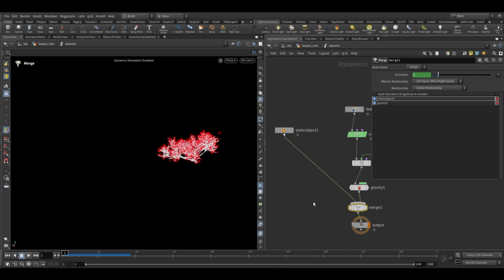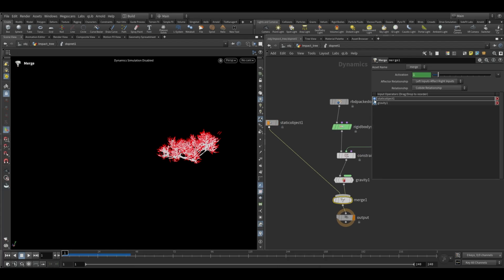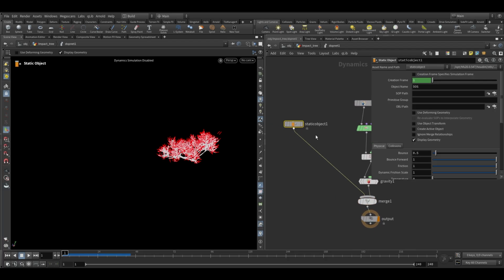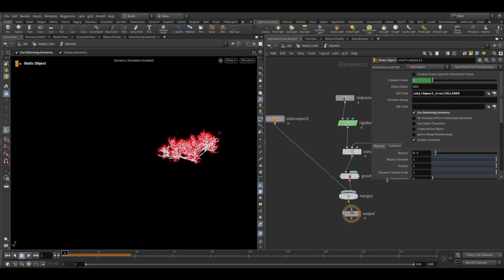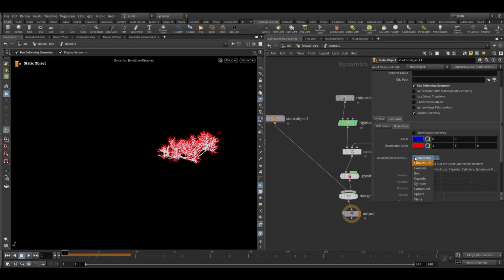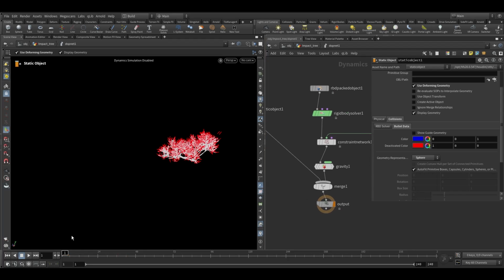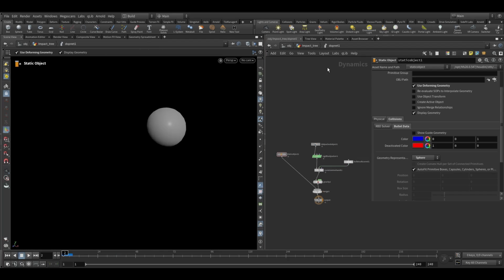Let's make sure to change the input to first in the merge node. Here in the SOP path, paste our null object and turn on use deforming geometry. Here in the collision, go to bullet data. Instead of convex hull, we are going to choose sphere. Now if I turn on the simulation, you can see.